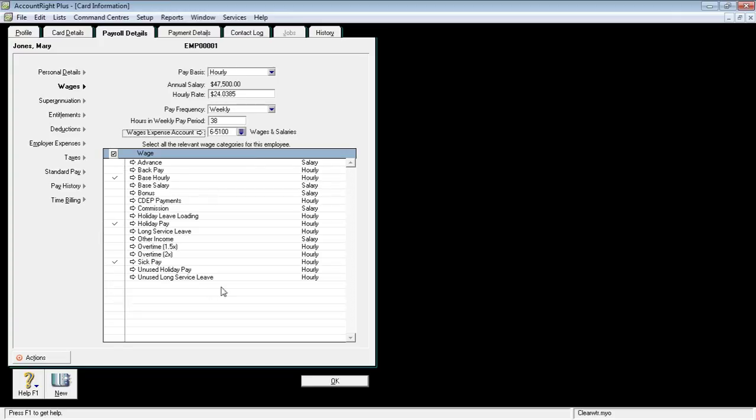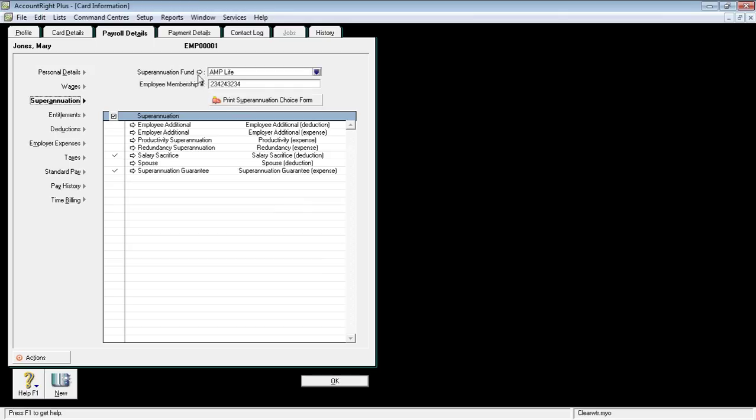Now in this area here, this is what has been ticked for this person to be associated with. So they are getting base hourly pay, they are getting holiday pay, and they are getting sick pay. They're not getting any of this overtime or any other fancy things here like bonuses. The next one along is superannuation, and they are linked to superannuation. This person, Mary, has selected AMP Life, and the employee membership has been put in there. She is getting a basic superannuation guarantee, plus she has an additional superannuation, a salary sacrifice superannuation. So there's a couple of things.